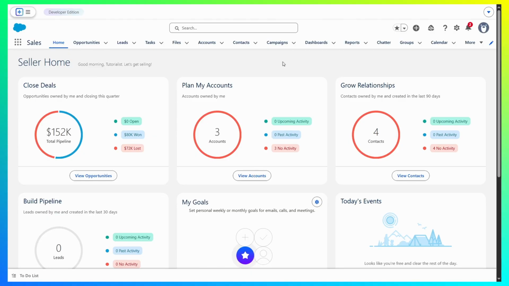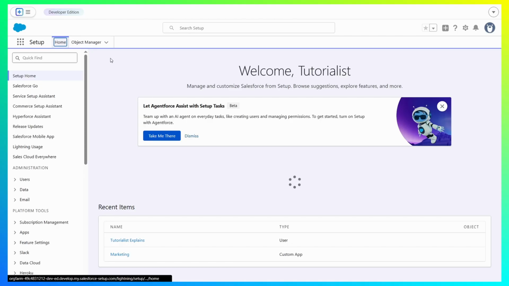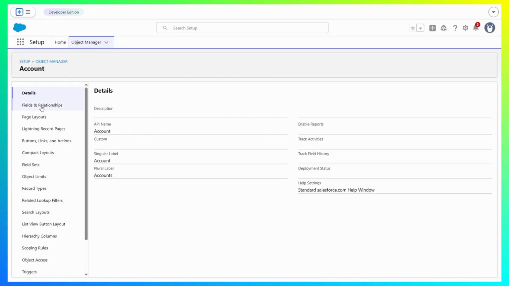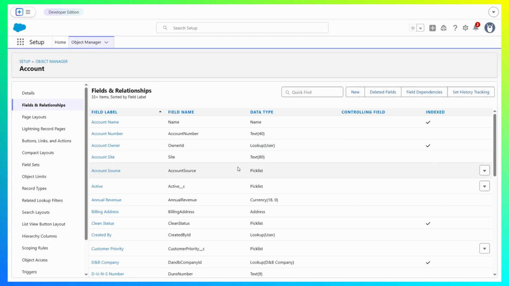Speaking of, how do you actually find these field names? Go to your Salesforce account and open up the gear icon here from the top right and click on Setup. Now select the Object Manager and click on Account. From here, click on Fields and Relationships and you're going to find all the different field names. The one that we will be using for our CSV file is going to be the field name, not the field label. So completely forget about the field label, we just want the field names here.